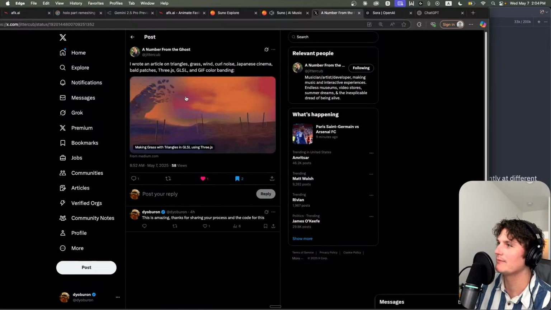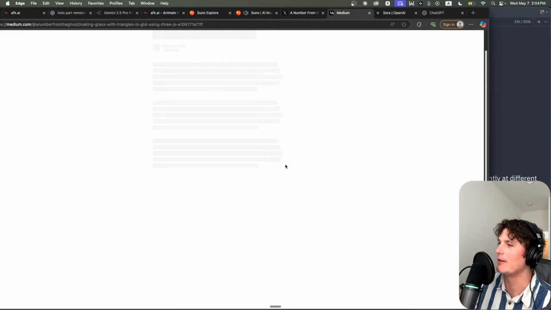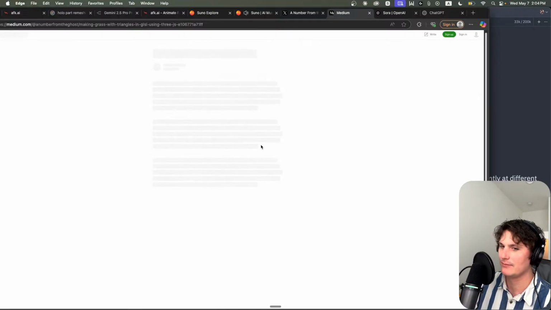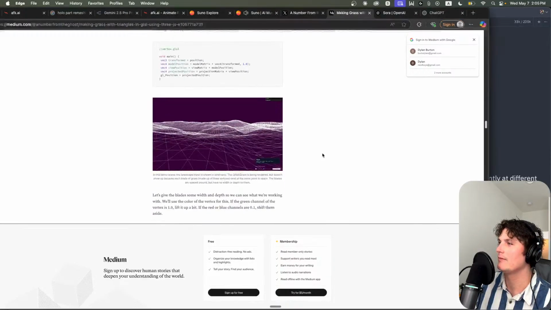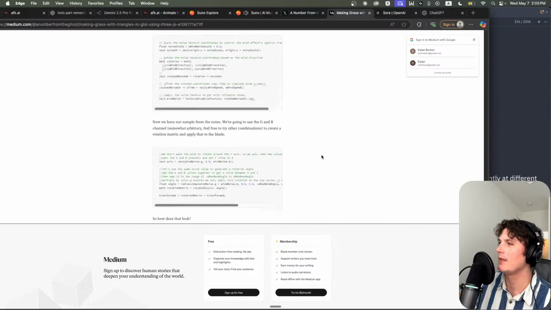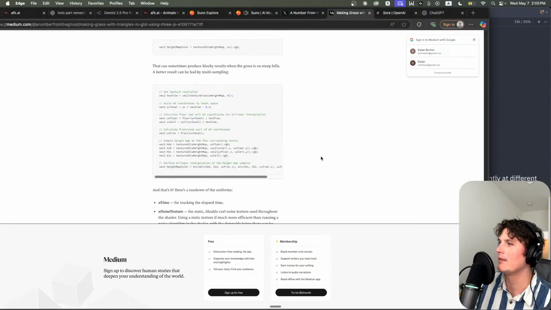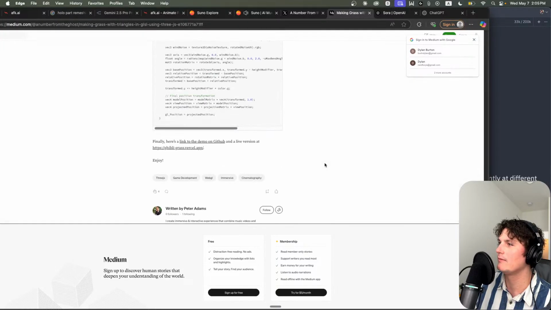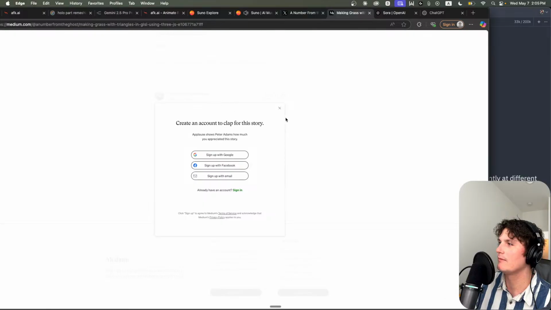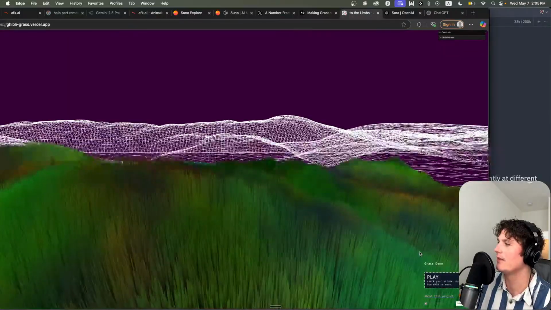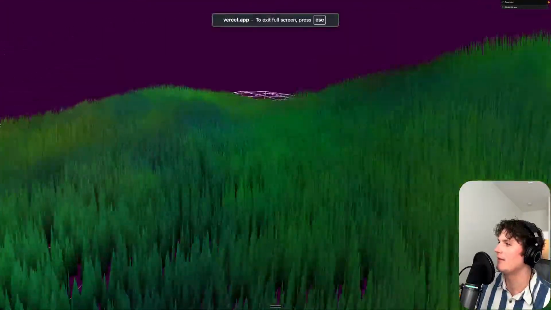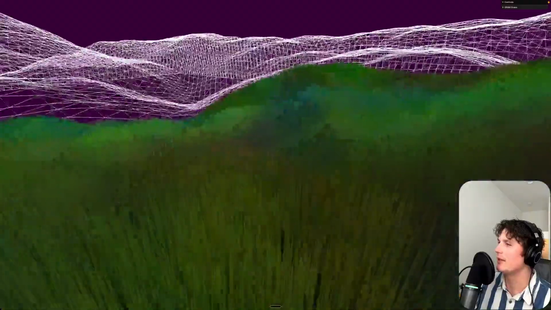Oh, this one. This guy made this cool grass. I want to try putting it in the game. He listed he has the code here. This guy should have more followers. He has crazy stuff, and he shares it. I feel like this will be a really cool thing to add on the mountains of the game. And it doesn't lag at all.